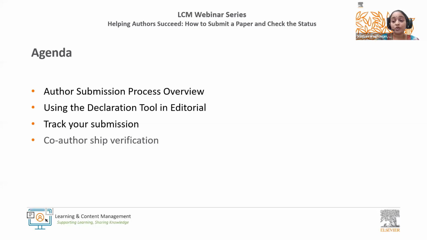So Elsevier's declaration tool quickly and easily helps authors create a comprehensive statement which incorporates the ICMJE, International Committee of Medical Journal Editors Declaration Standards. So this declaration tool will produce a statement in a Word form that can be uploaded alongside your manuscript and will appear in your published article.